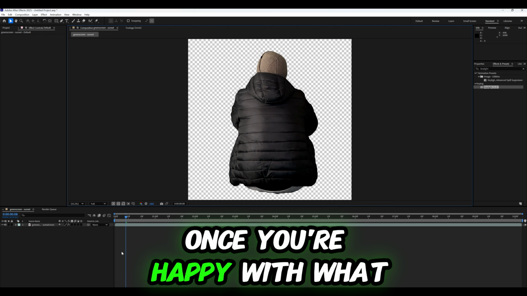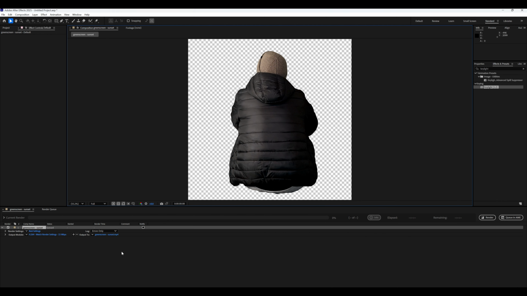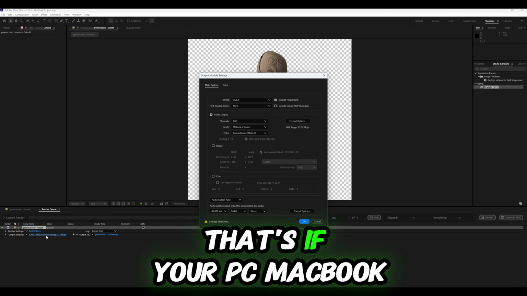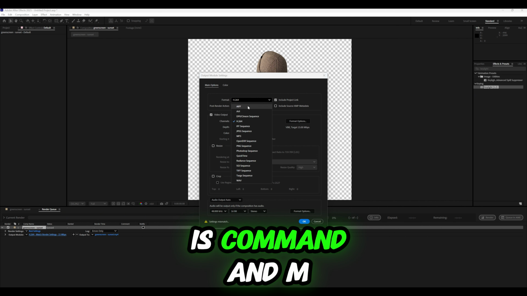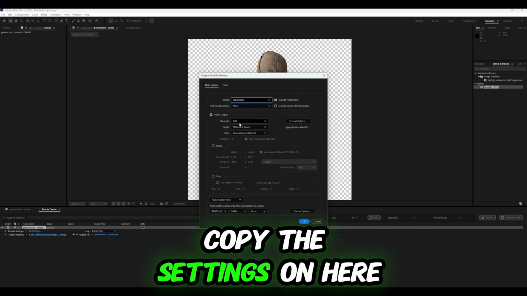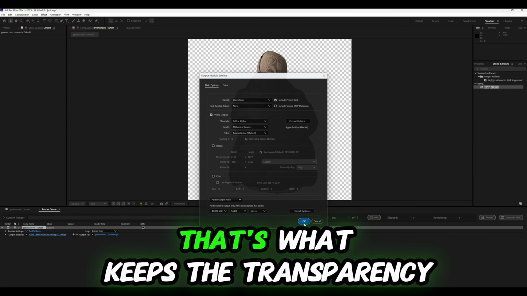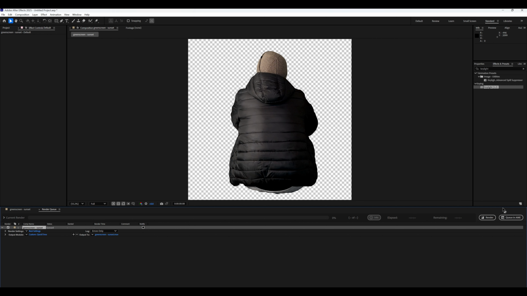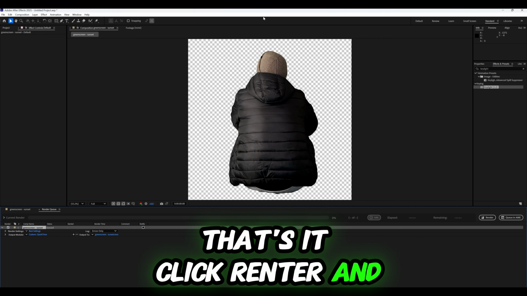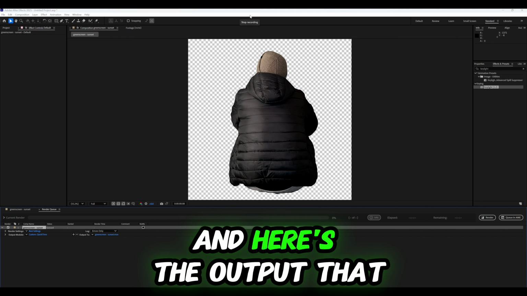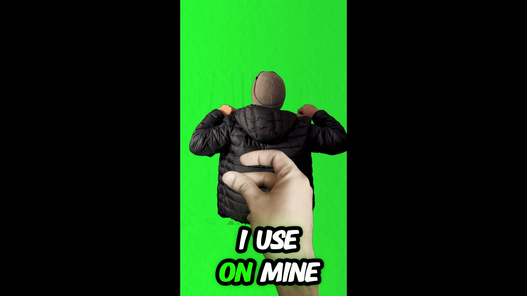Right, once you're happy with what you have, press Ctrl and M on your keyboard. That's if you're PC. MacBook is Command and M. Copy the settings on here, QuickTime, and then the main part is the RGB plus alpha. That's what keeps the transparency. That's it. Click render and you're done. And here's the output that I use on mine.